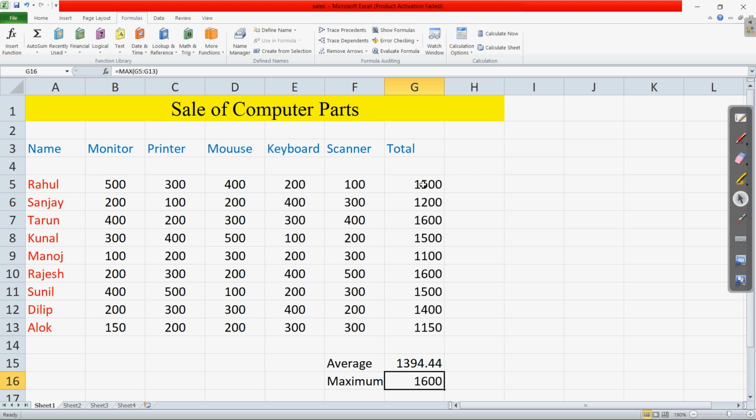If you manually watch all of these values, the maximum value among them is 1600. Here it is. This is the maximum value we have got in our case. So we have seen how to find the average, and we have seen how to find the maximum. Till now we have seen two methods.